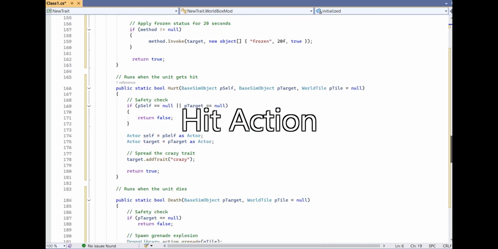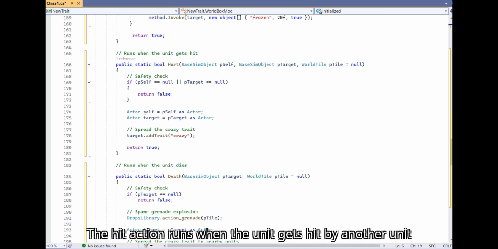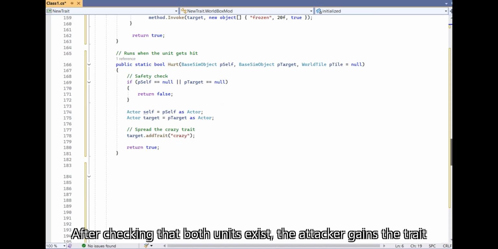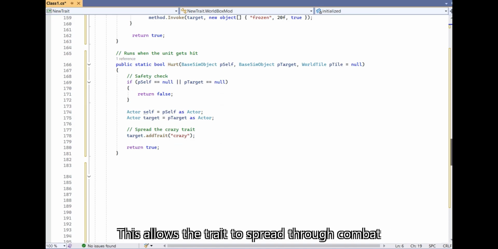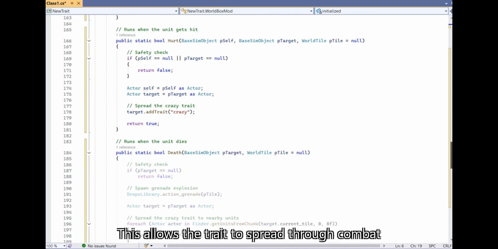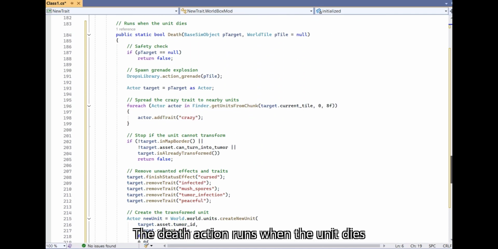Hit action. The hit action runs when the unit gets hit by another unit. After checking that both units exist, the attacker gains the trait. This allows the trait to spread through combat. Death action. The death action runs when the unit dies.